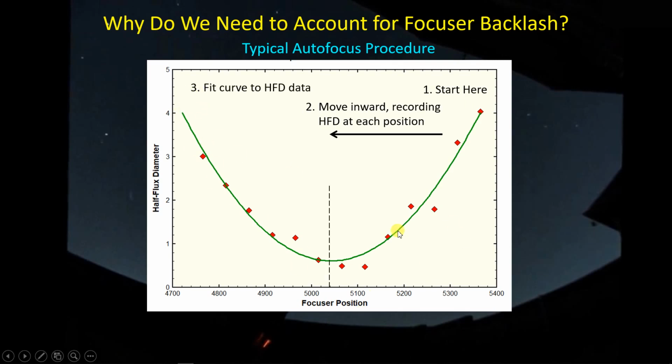After which we fit a curve, whether it's the intersecting lines curve or a parabolic fit, or as in this case, and my personal favorite, the hyperbolic curve fit. We fit this curve to the data, and then based on that curve and its minimum, it tells us where the optimum focus position should be. Here's the critical point. We've taken inward steps all along, so there's no backlash once we start moving along this curve and collecting data.